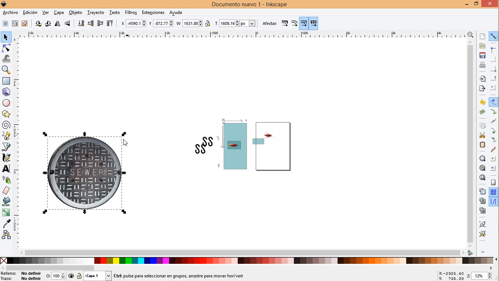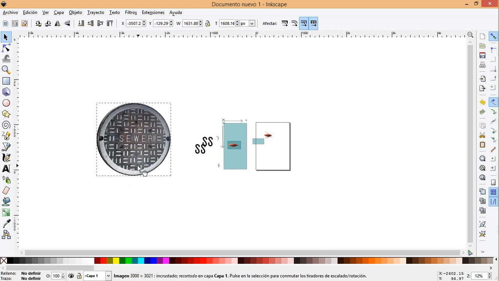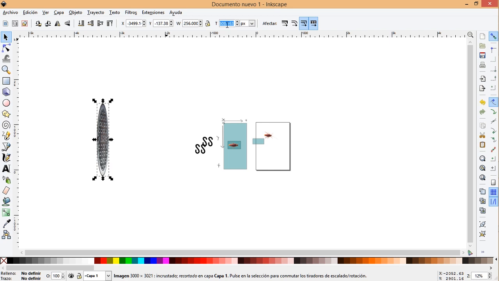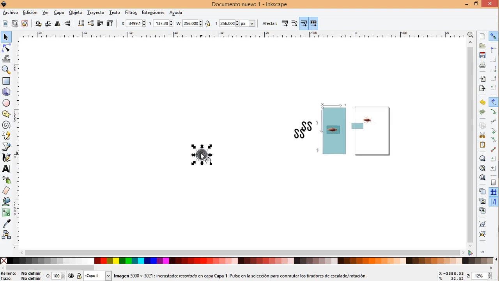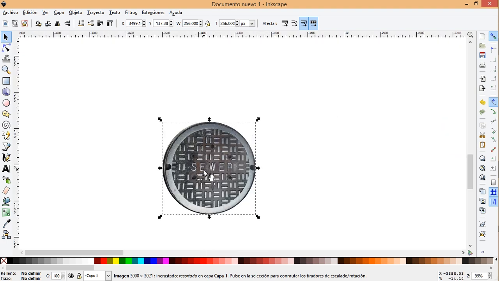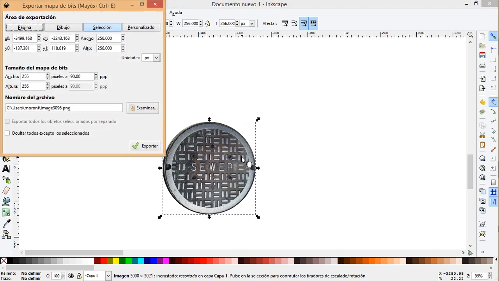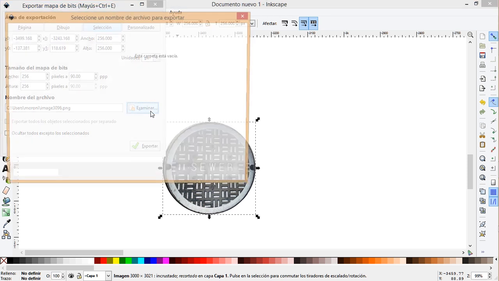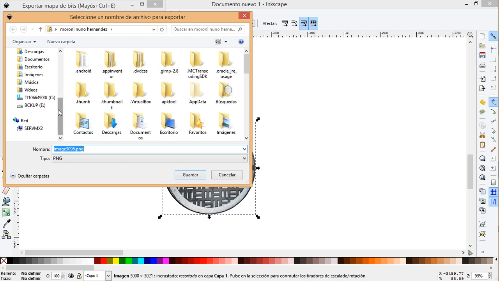Okay, now we just change the size of this thing. Remember, we need to use these sizes, like the other ones. Maybe 256, it will be okay, 256 times 256. Ooh, yeah, we have it here, 256 times 256. Now we go to File, Export, then you just check that it's okay. You go to your folder. I go to my folder.